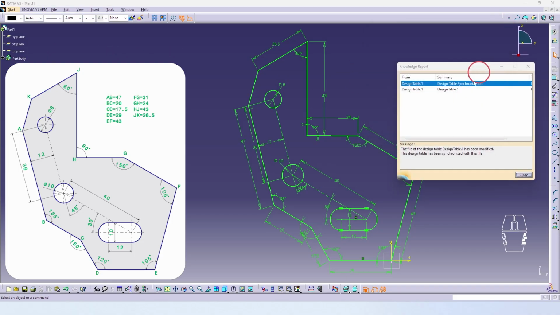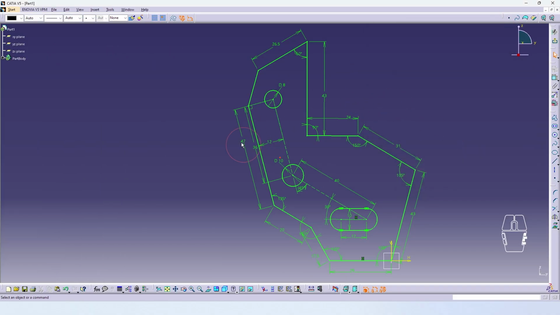In upcoming videos, we'll dive deeper and master the full power of design tables in CATIA.